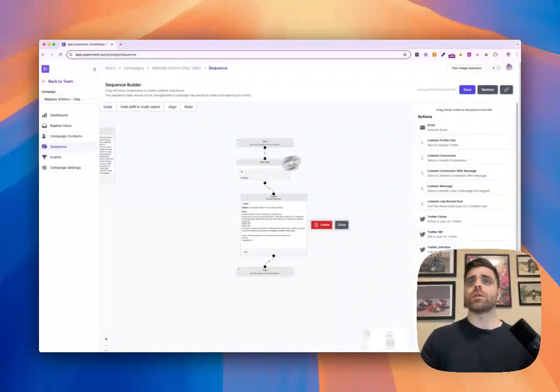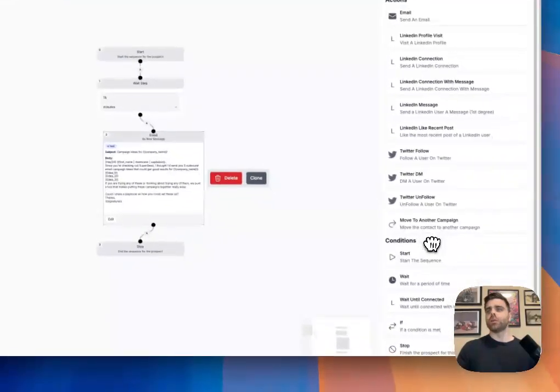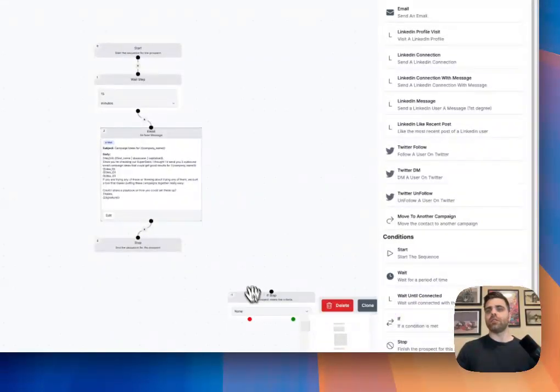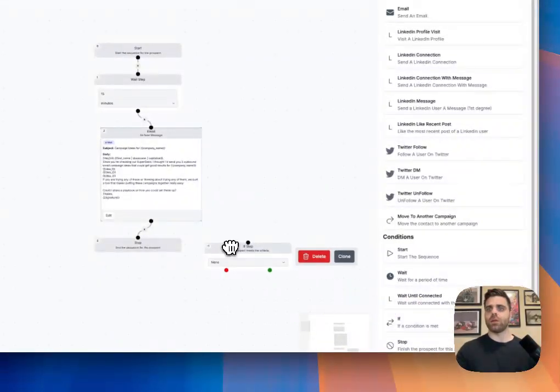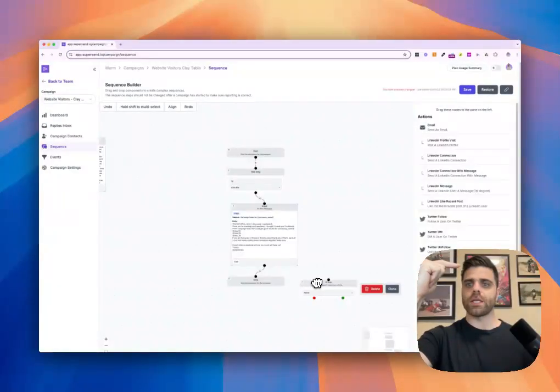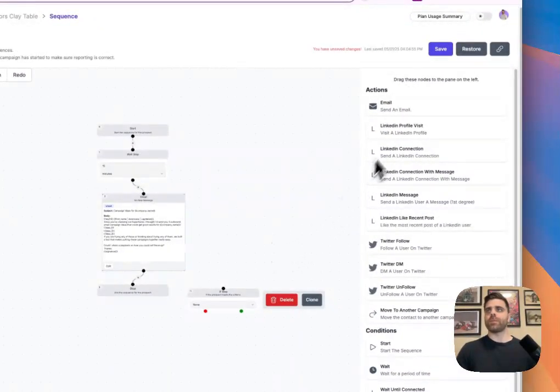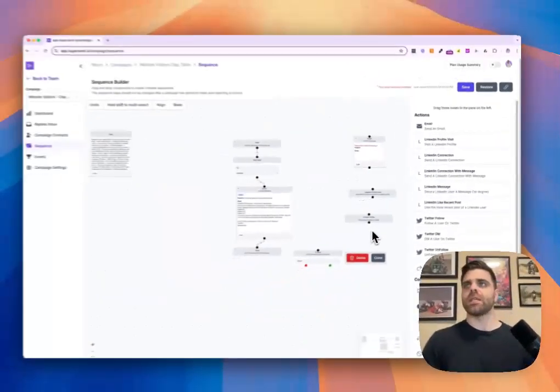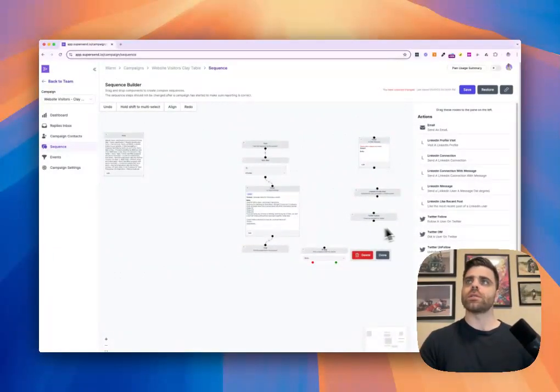The difference is in a sequence that's complex like this, we give you the ability to do if else or if then style logic, right? Maybe you want to send a contact down path A or path B, based on some action that happens. And then from a multi-channel perspective, you can add email, LinkedIn, Twitter events, various actions included in a single sequence. So lots of power to do some really complex stuff there.